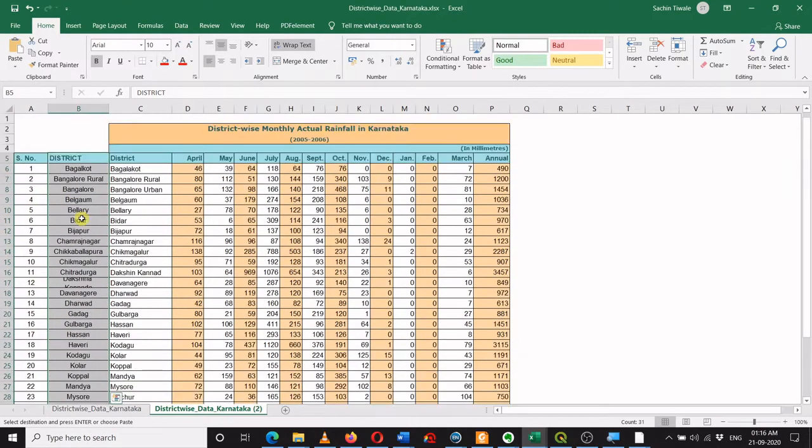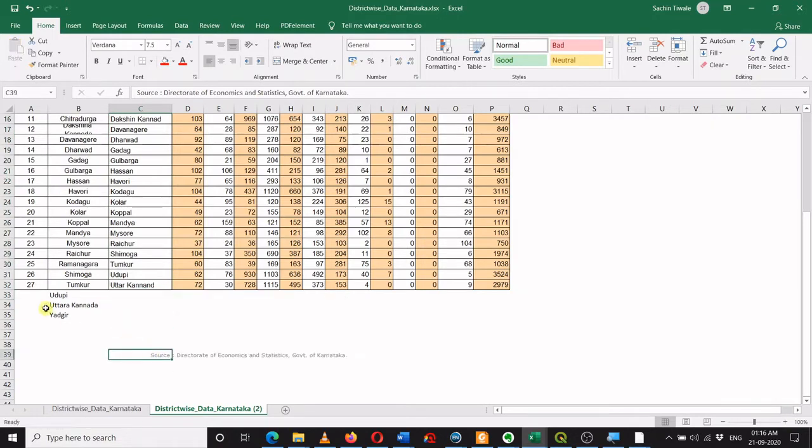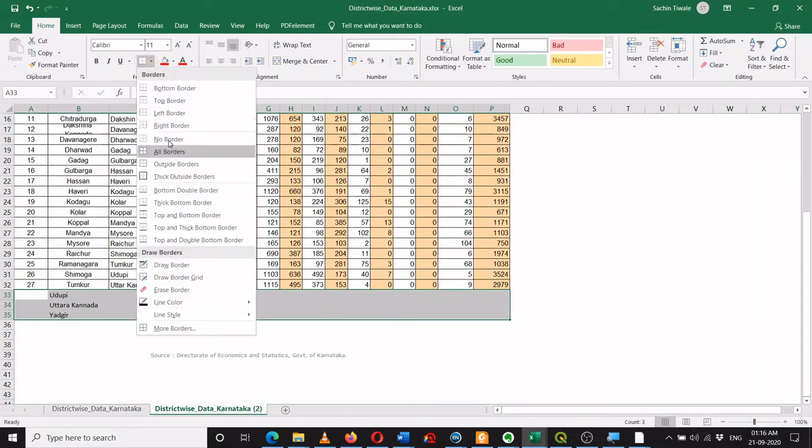So I have copied over here. So these are the three districts for which there is no value. So what I will do, I will create a table over here. Let's see what to do with those values.